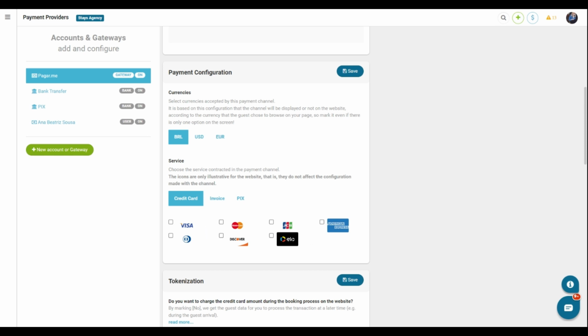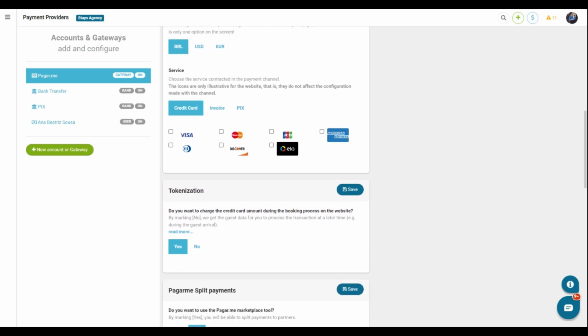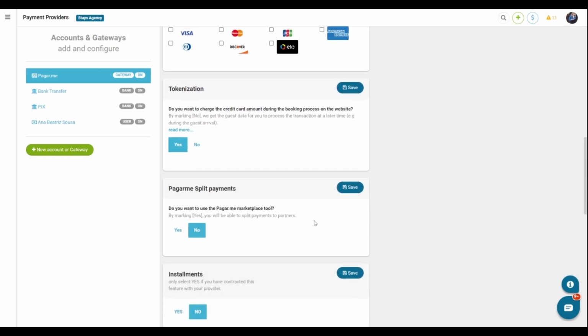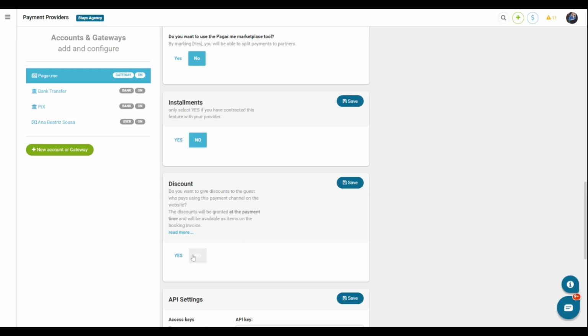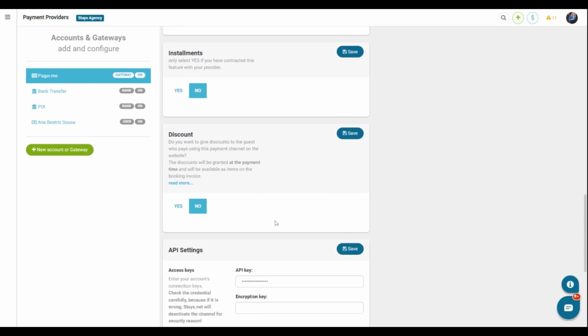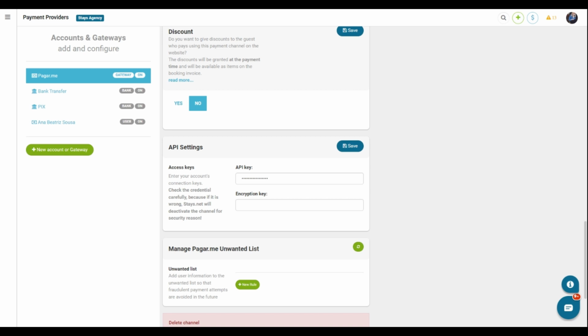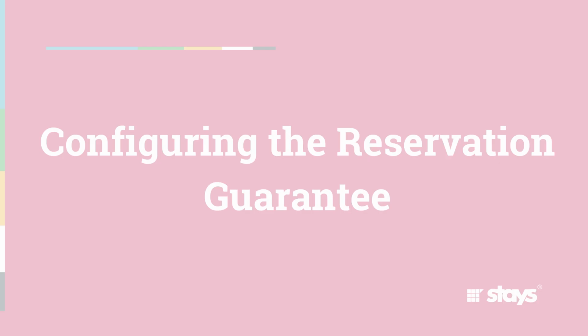In the next field, select if you will or will not work with installments. And in the discount field, select yes or no. Finally, we have the API settings. They are what actually integrate the online channel with the stay's system. The client must generate this information on the channel's extranet to obtain the access key. Each channel has its own key.